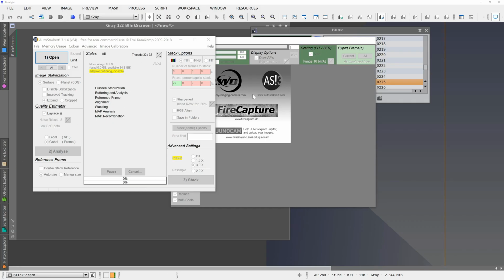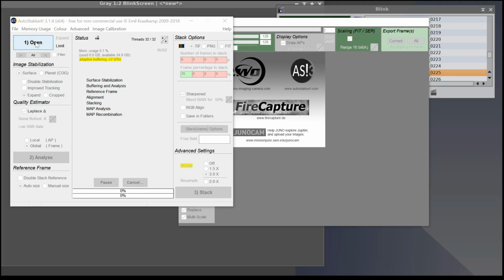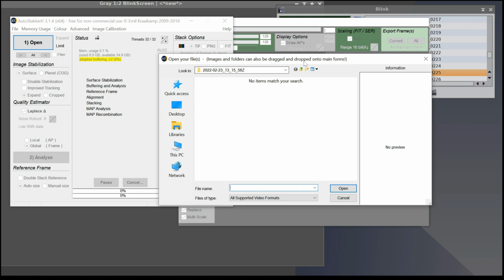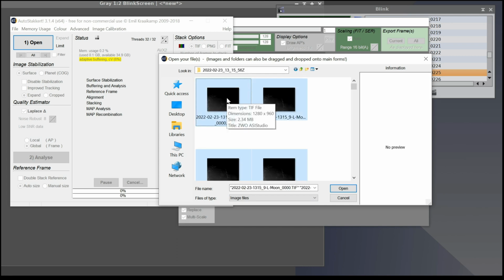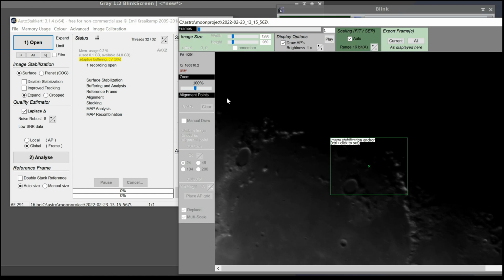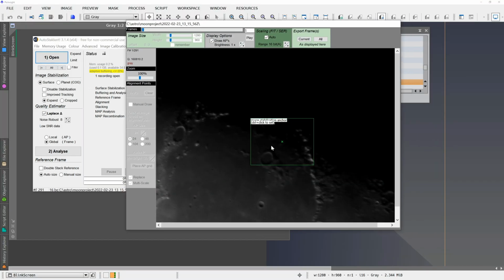And you can see I've got a pretty straightforward interface here, the option to open. And right now it's asking for video formats. I'm going to change to image files. I'm going to start with our luminance channel, and I'm just going to pick all the files in this folder. Now what it's going to do is pop up a reference frame. Now it's asking me for a stabilization anchor.